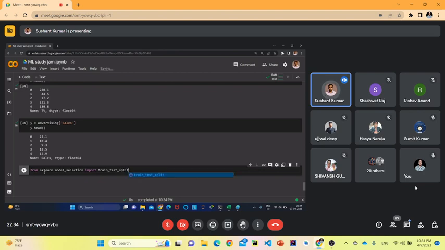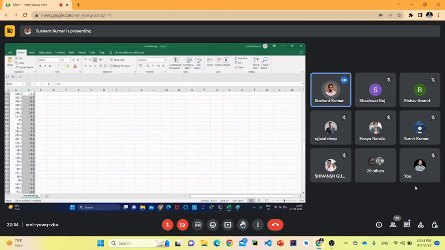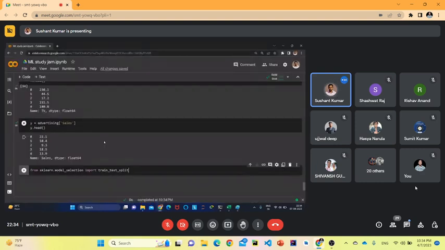Basically, train_test_split is a function from sklearn which helps to divide the data set into certain parts. Like if I have 200 entries in our data set, I'm going to divide 140 for training and the other 60 for testing purposes. That's how we're going to do this.